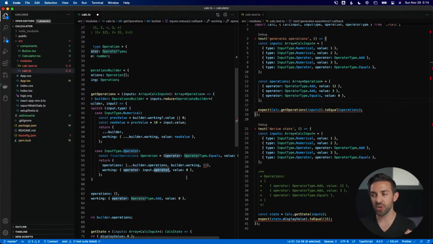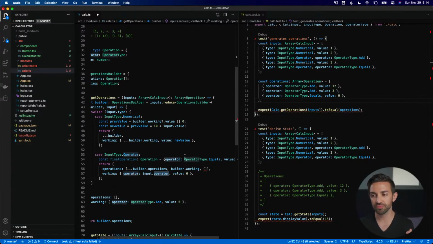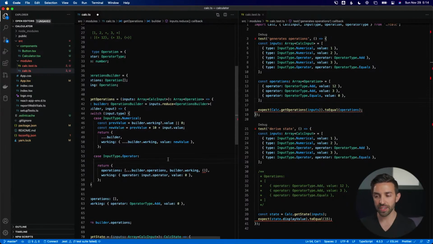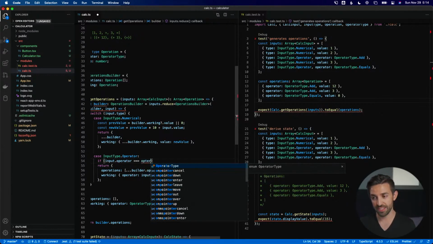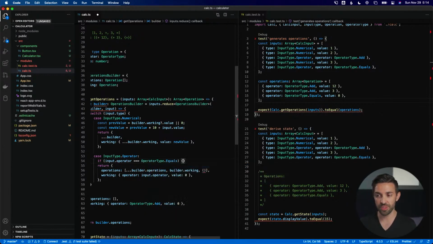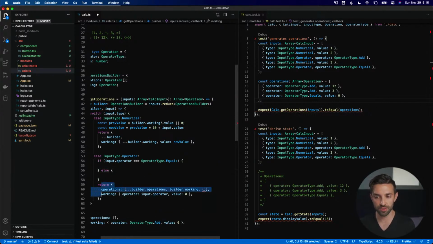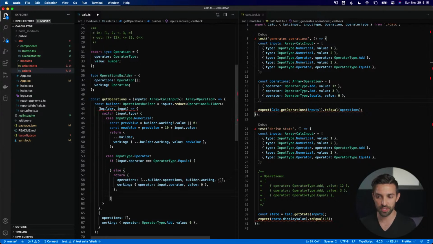I may go back and change this a bit later. Okay, let's make a case here. If the input operator is equals, then we're going to do something. Otherwise, we're going to redo what we've been doing here.